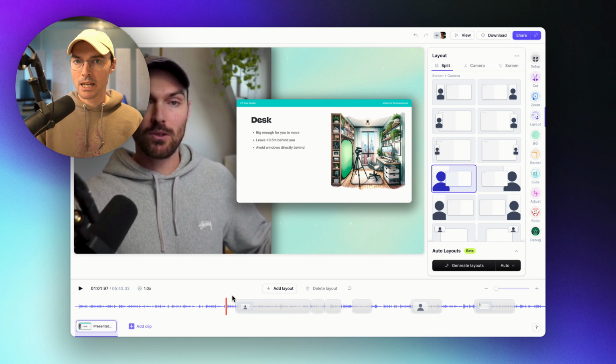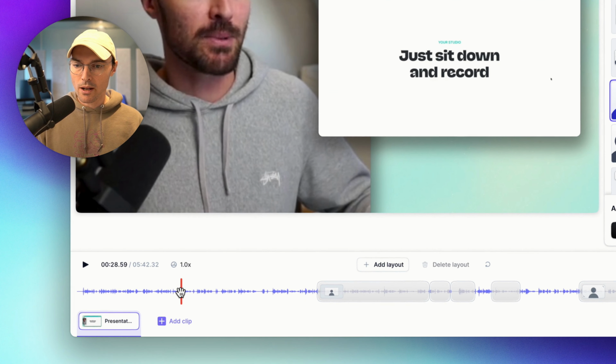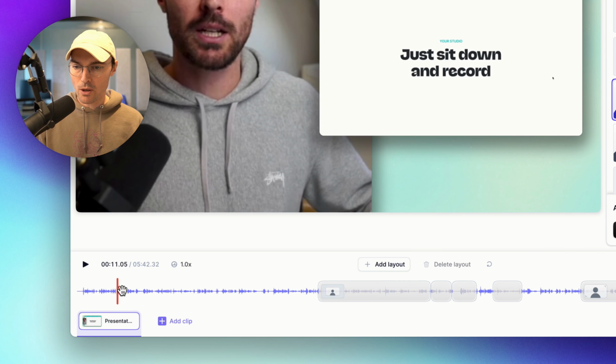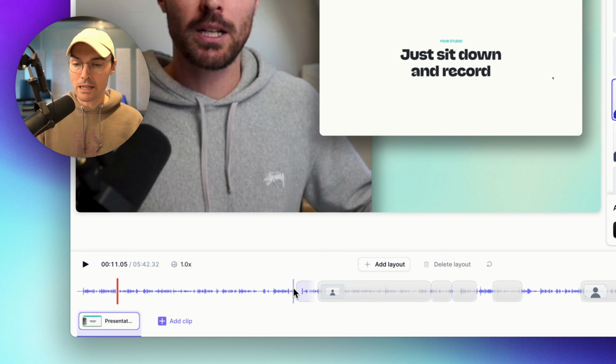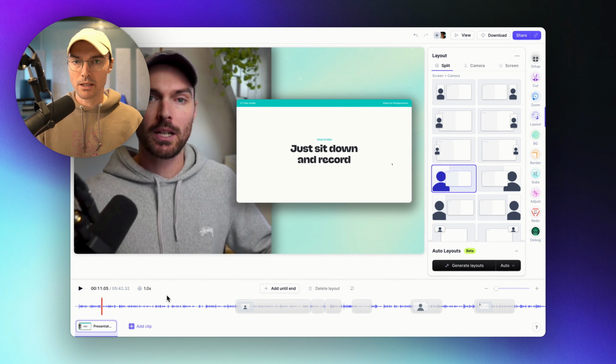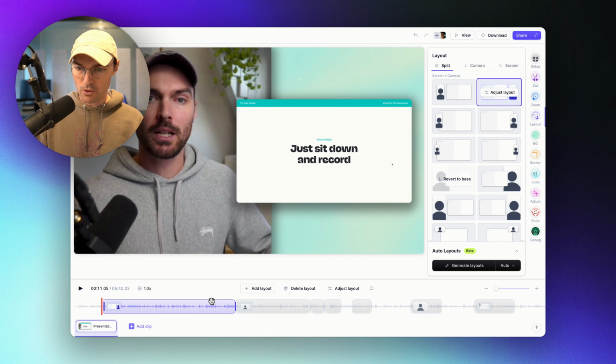A couple other neat little things that we've added. If you want to add a really long layout where you don't want to have to drag all the way to the other side of your screen, you can just hold the Command key on Mac or Control key on Windows, and that changes the Add Layout button from just Add Layout to Add Until End. And what this will do is fill the available space from wherever your playhead is to where the next layout is, or in some cases the end of your video. It'll fill that with a layout. So hold Command or Control on your keyboard to do that.